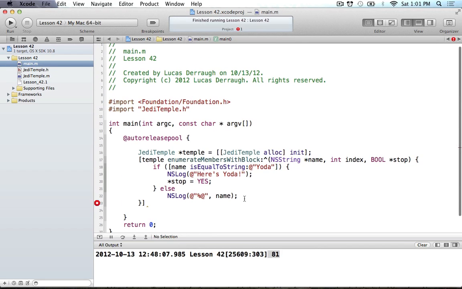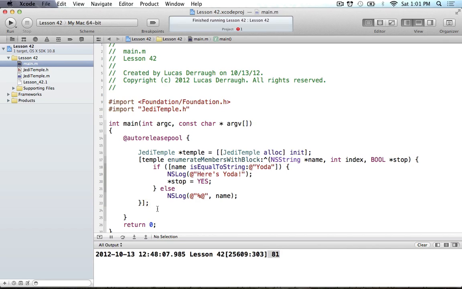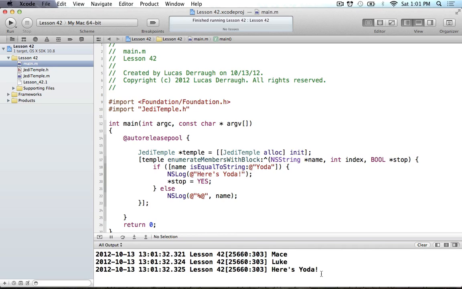Now, I'm not sure what it was complaining about over here. I must have screwed something up. Let's see what our suggestion is. Oh, yeah, fix it. All right, there we go, and that should do it. So now that I have that, we can go ahead and run this. And as you can see, we have Mace, Luke, and here's Yoda. So that's all we actually have to do for calling this stuff.